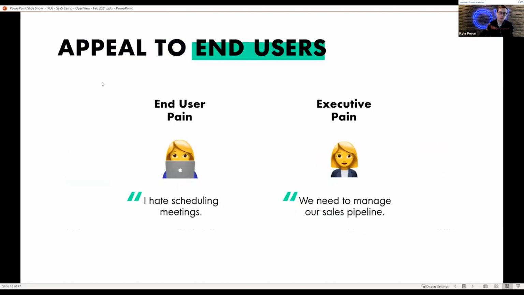So for the first one, appeal to end users. If you think about what an end user cares about, it's very different from that executive. And so if you think about your website, what's the header statement that you use? It's probably around an executive pain, right? So for CRM or for a sales persona, a CRO really wants to manage their sales pipeline, make sure there's transparency, make sure they can guide their team to ultimately hit that pipeline number.